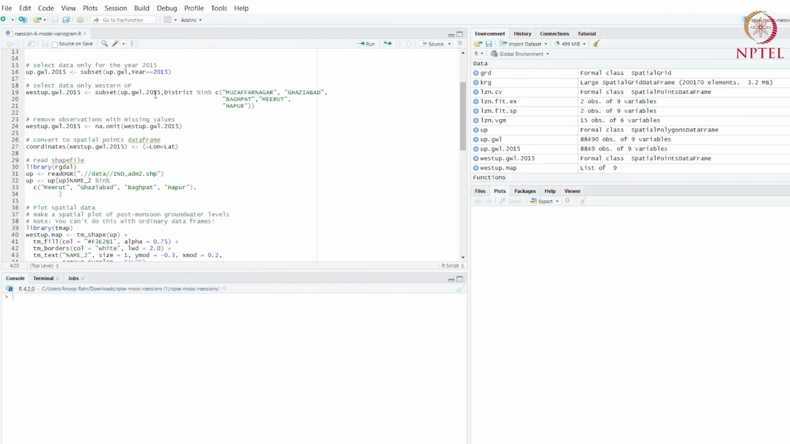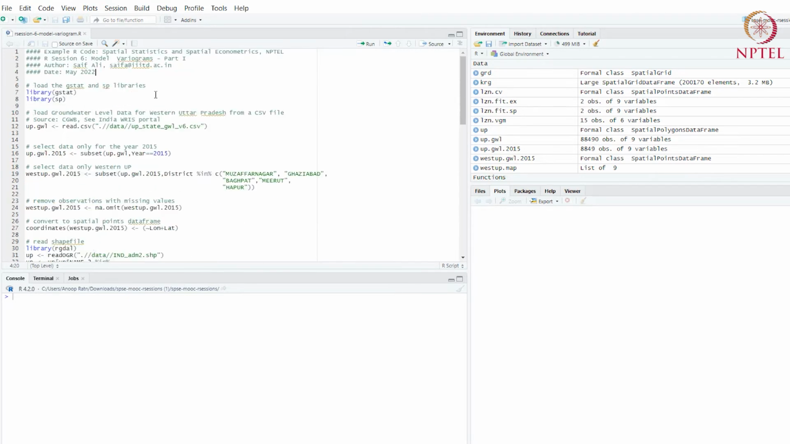We have some new stuff today. I will go through it one by one. So this stuff you know. Let's load our libraries, gstat and sp. So the first thing we want to do is load a new data set. We're not working anymore with the Meuse data set. We will work with groundwater level data.